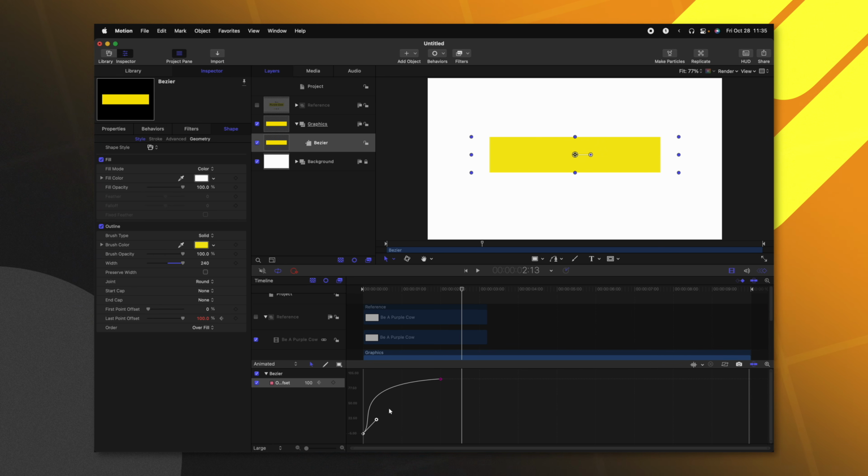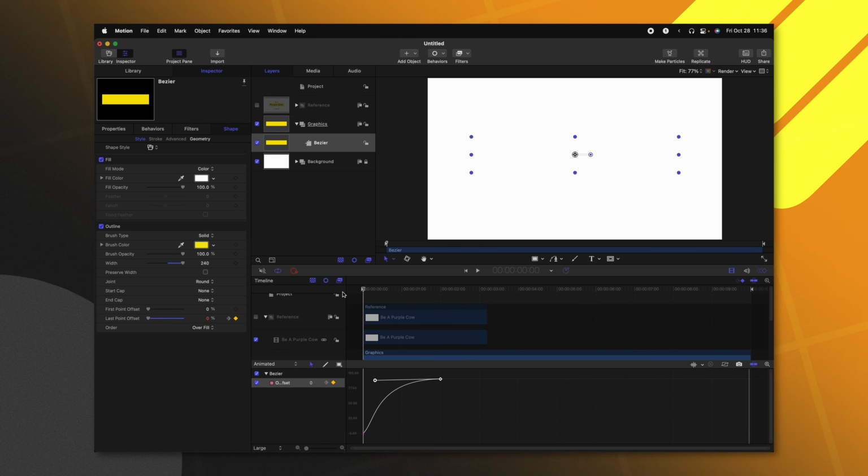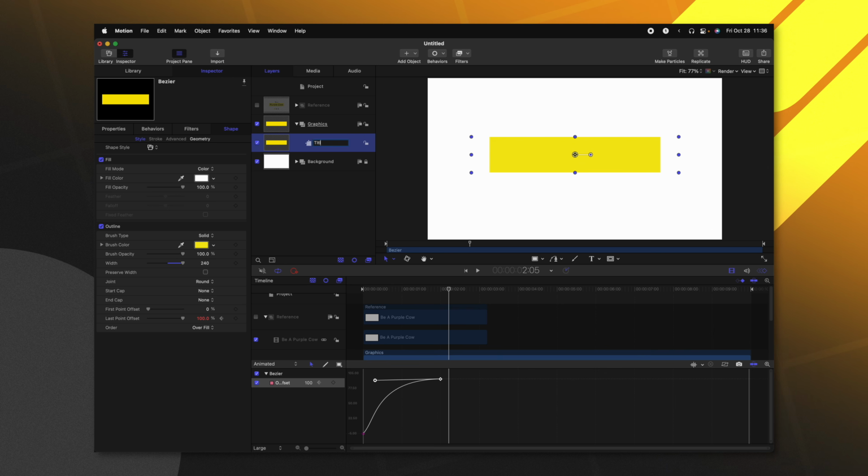Looking pretty nice. It might be a little bit too severe for my taste, so we'll go ahead and adjust these keyframes until we get it to a place where I'm happy. Nice, I really like how that looks. We can go ahead and just call this title box.